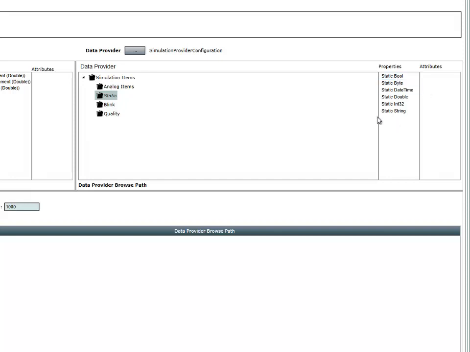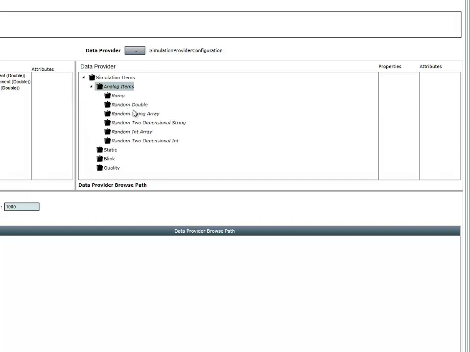So I've got some static items that I can write to. I've got items for blinking, for turning things on or off. I can test bad quality to see the behavior of the graphics. If various values indicate that they're having issues, I can see how the graphics are going to change, how they gray out on the screen when the underlying data is bad. And under analog items, we've got some different things here. We've got some random doubles. There's arrays, values that run up and down.